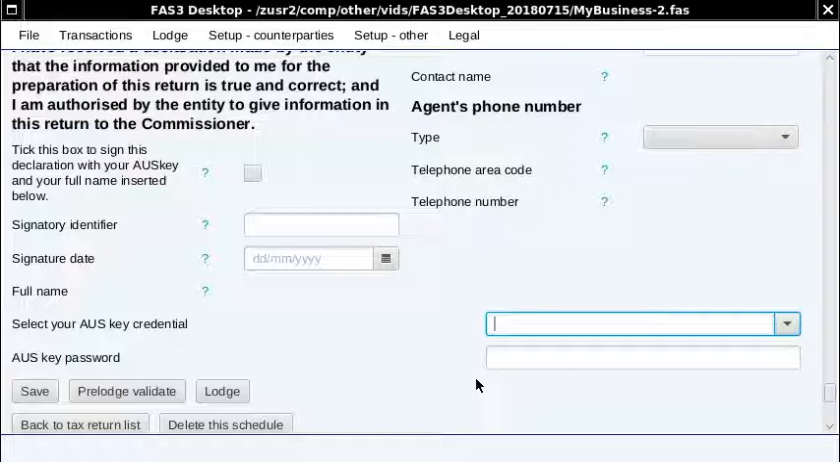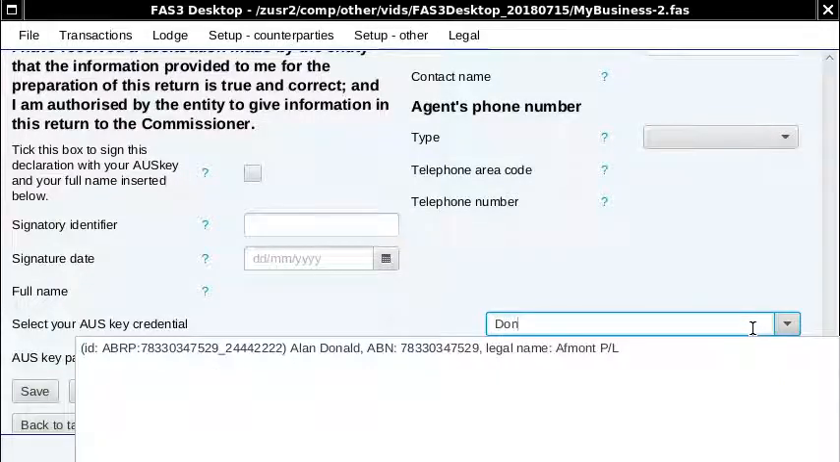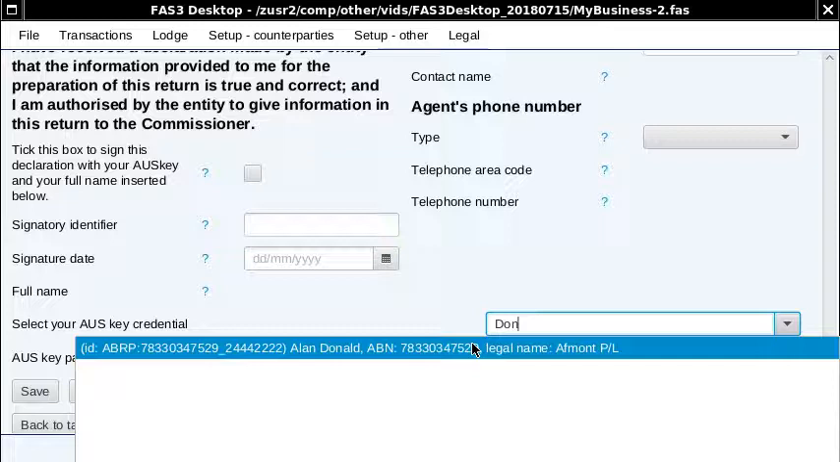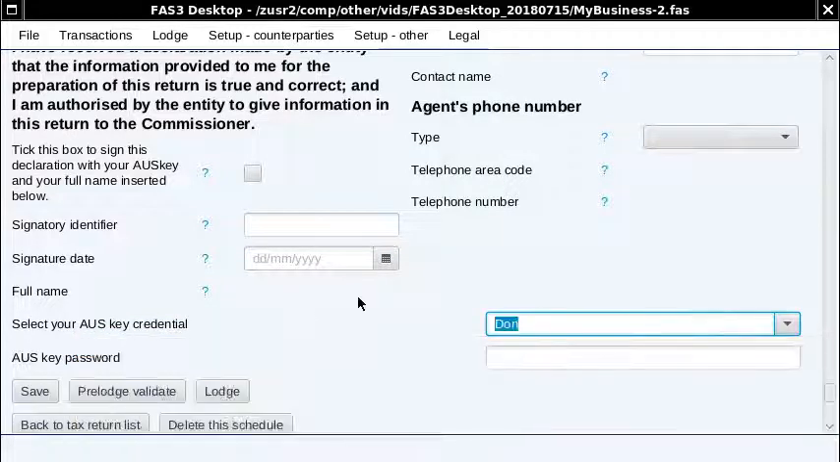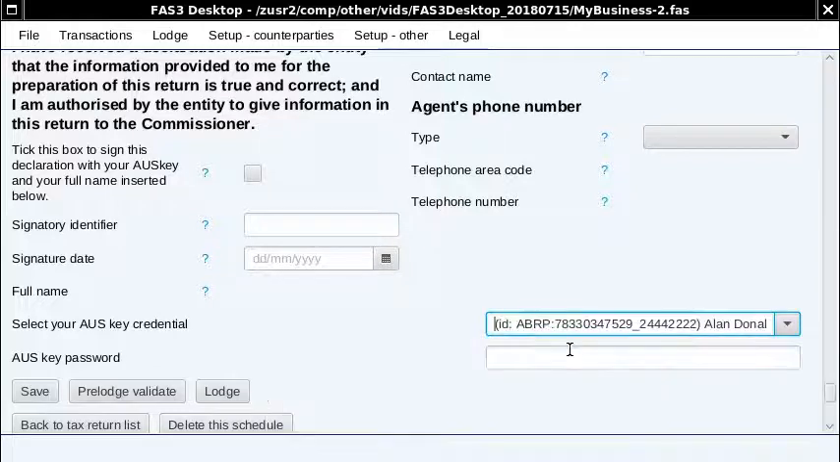Now, unlike the online software, it picks up your OS key from your computer. Now, in fact, I've got a test OS key. This is not my actual OS key. I've got a test OS key on this computer, which has got heaps of credentials in it, as you can see. But you can just select whatever the credential related to that, and type in your OS key password, and that will go off and then do the lodge or so on.